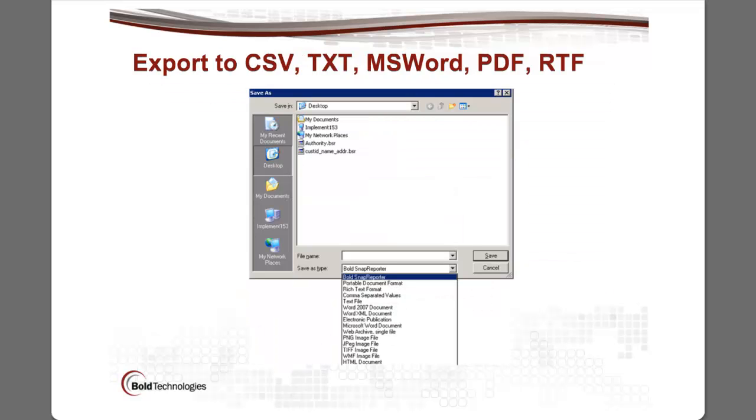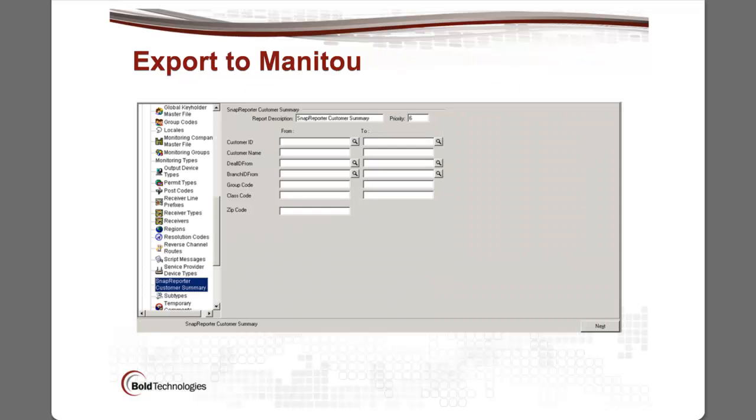Once you've created a report in the Snap Reporter, you're able to export the report into a number of widely used file formats, which include CSV, TXT, Microsoft Word, PDF, and RTF. But again, as previously mentioned, one of the key features is the ability to import Snap Reporter reports into Manitou. What this means is that you can create a report that is unique to you, the Manitou user. Your operators or staff can run the reports, or schedule it to be run, just as they can with any of the built-in reports or the reports created by Advanced Report Writer.